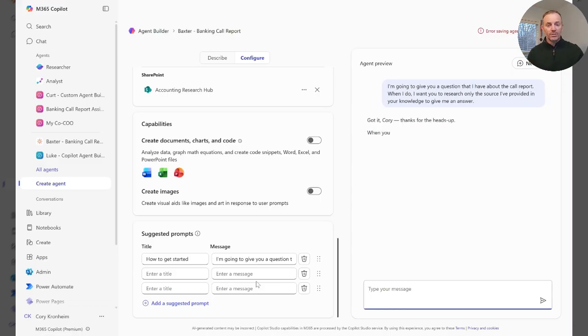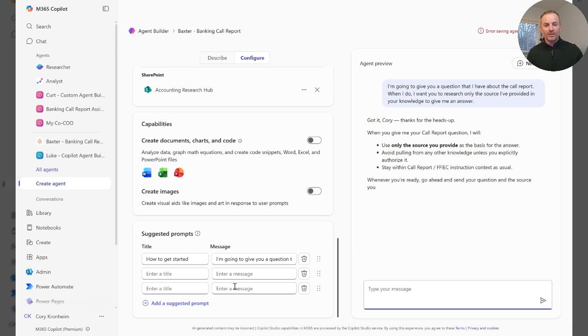I do encourage you, don't put way too many of these. I only do one message ever, because if somebody new is using my agent, I don't want them to have to think about which route to take. Just give them one route to get started on and moving in that direction. Once you're done with all of that, you're going to hit create.